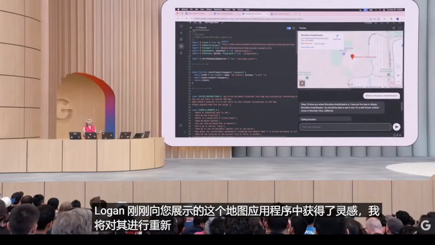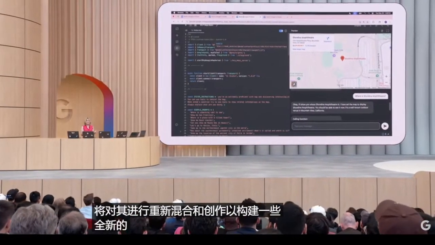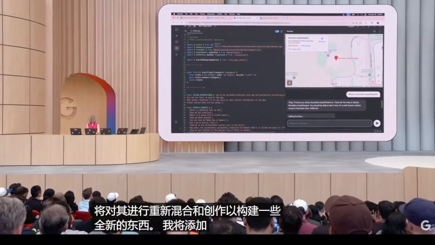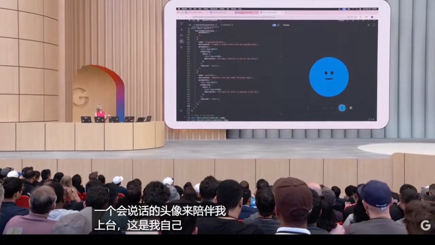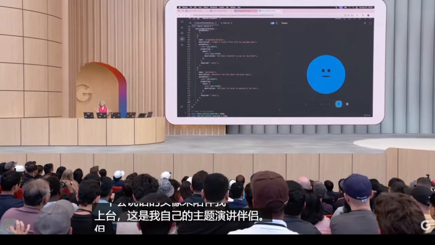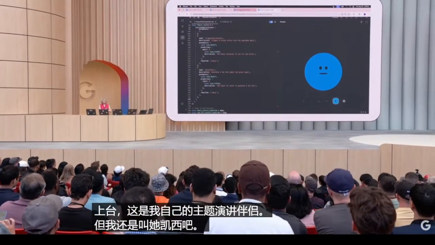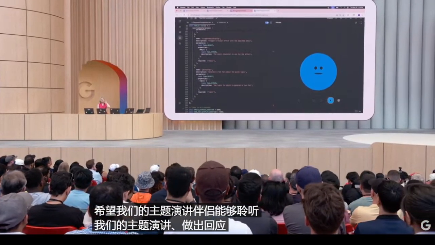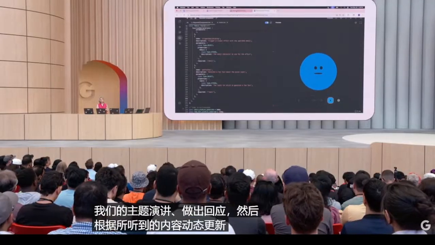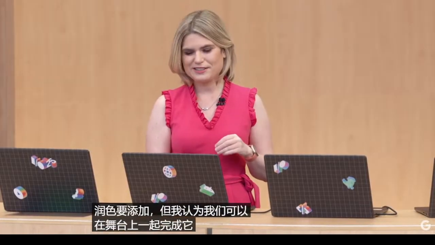I took inspiration from this Maps app that Logan just showed you, and I'm going to remix and compose it to build something entirely new. I'm going to add a talking head that will accompany me on stage, my very own keynote companion, but I'm just going to call her KC. I want our keynote companion to listen to our keynote, to respond, and then to dynamically update its UI based on what it hears. And I've got a few finishing touches to add, but I think we can wrap it up here together on stage.